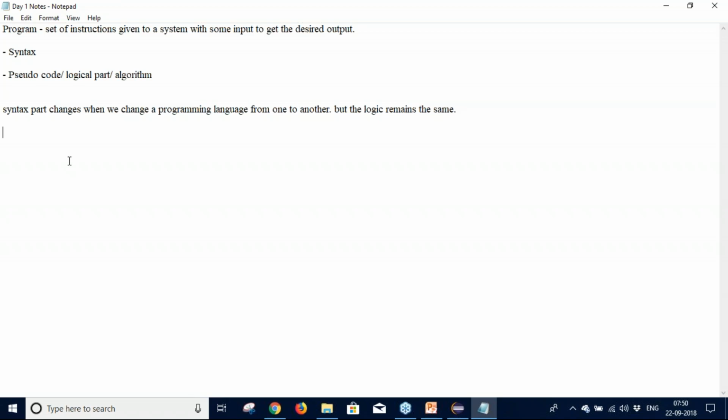Okay, what is pseudocode? Pseudocode is basically a set of statements written in plain English which provides us with the logic associated with the program. So that is what pseudocode is.